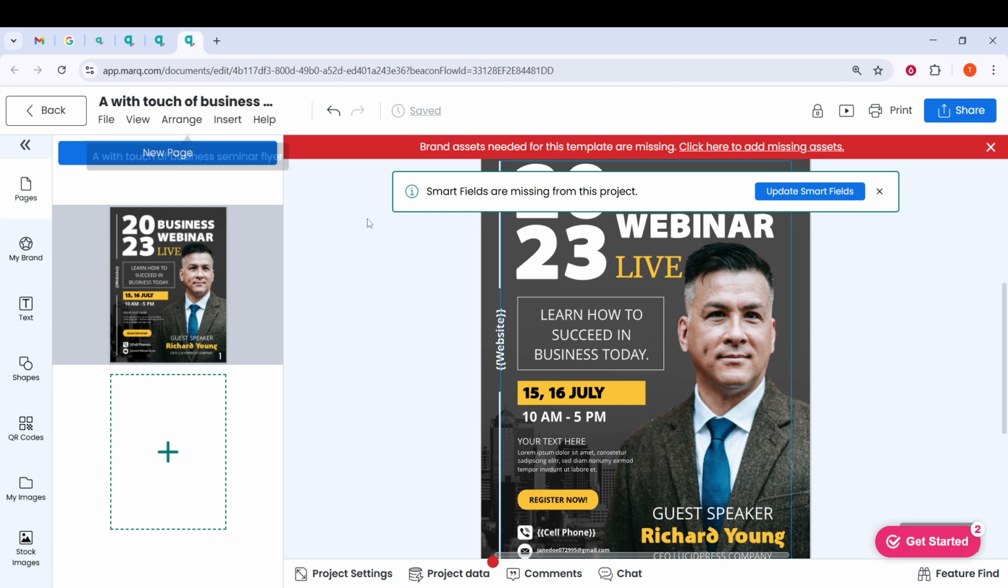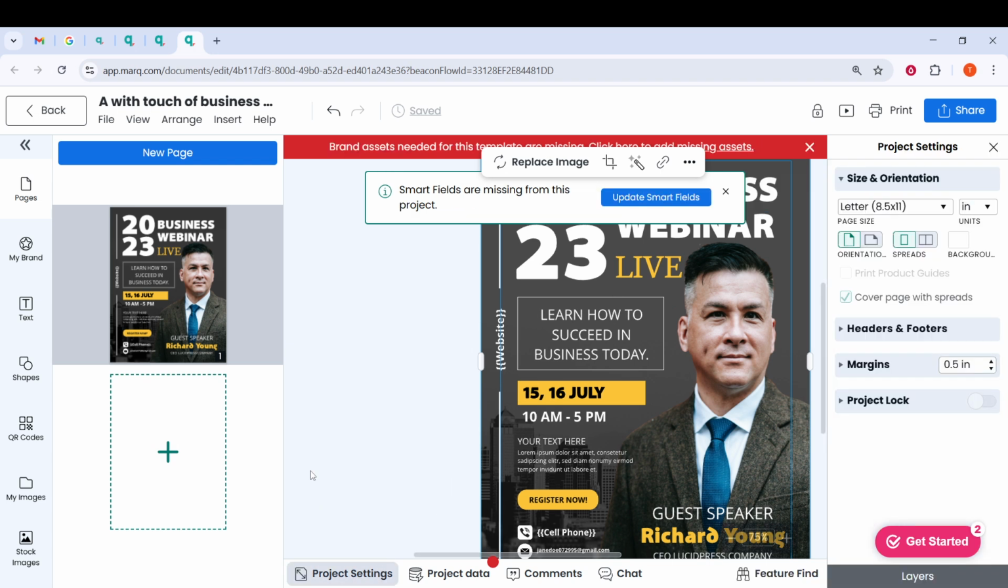Now, let's adjust the document's size and orientation. Using the drop-down menu on the right side of the editor, you can select the best dimensions and choose between a landscape or portrait orientation. This is important to match the format you're aiming for, whether it's a printed flyer or a digital one.